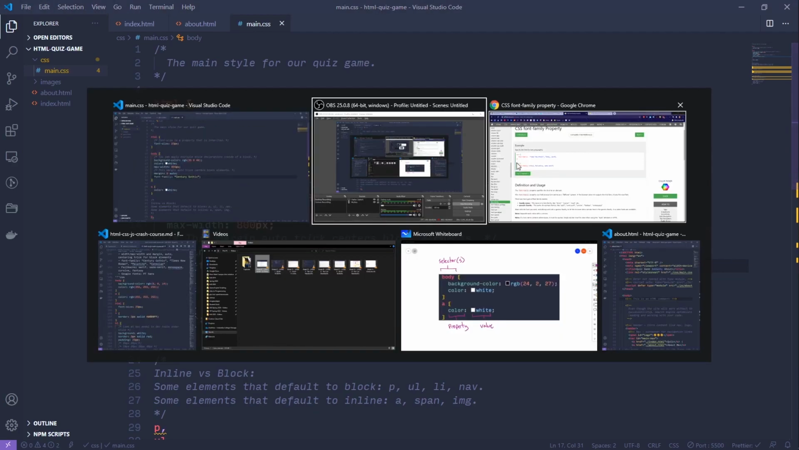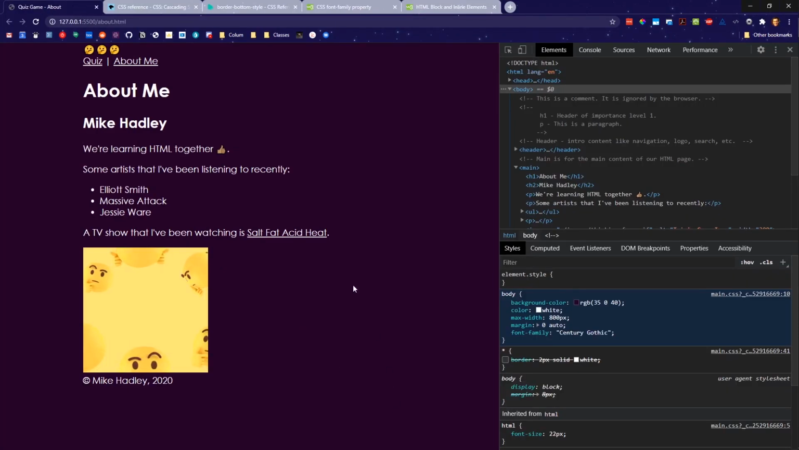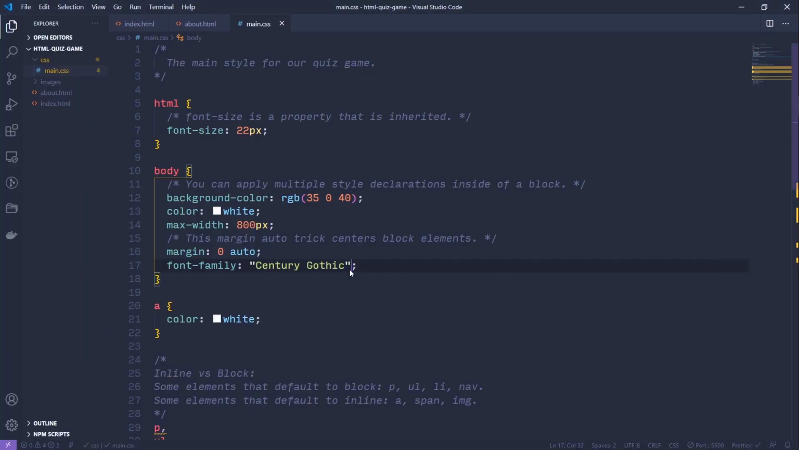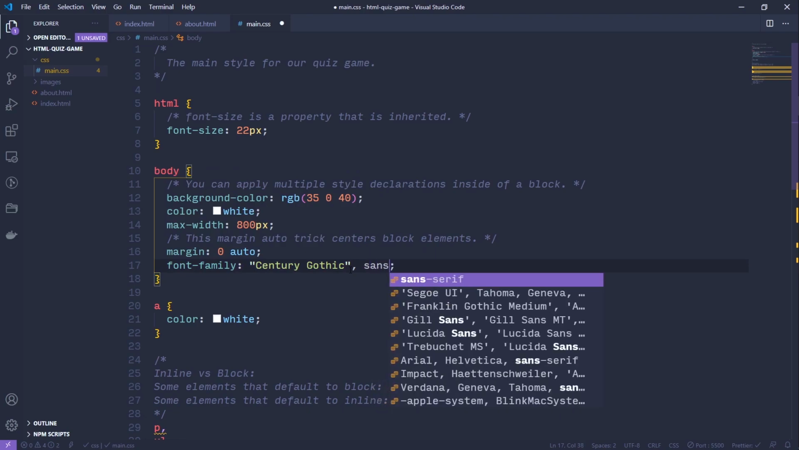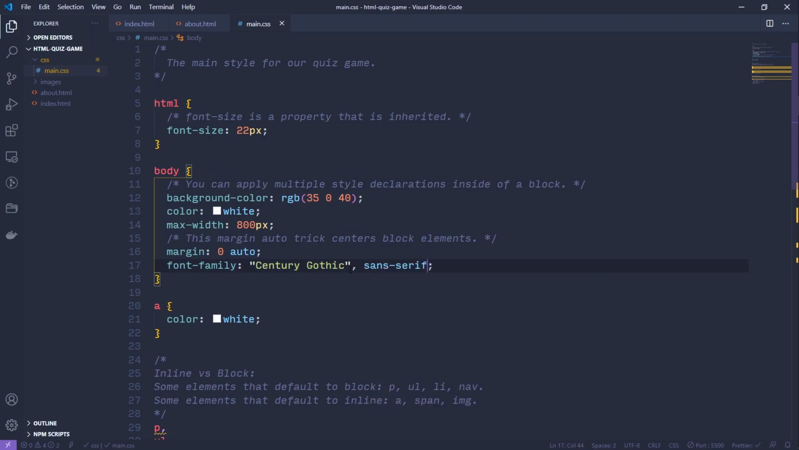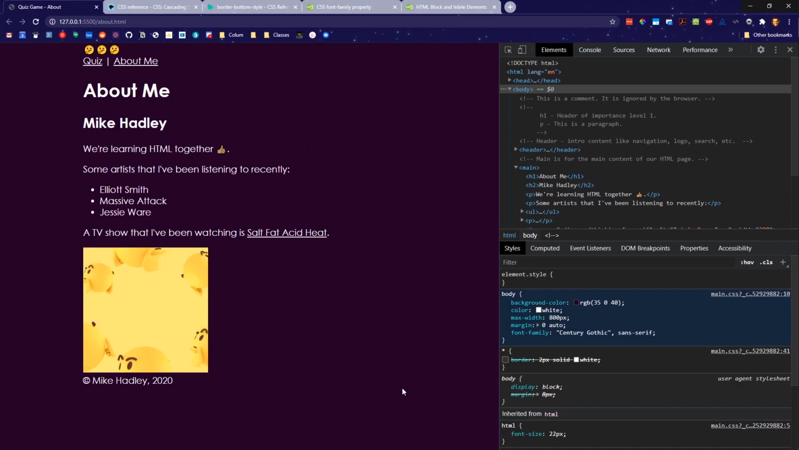And if we flip back to our browser and check it out, we have a sans serif font that has been loaded, but we would want to also add a fallback there and say sans serif for computers that don't have Century Gothic installed on them.